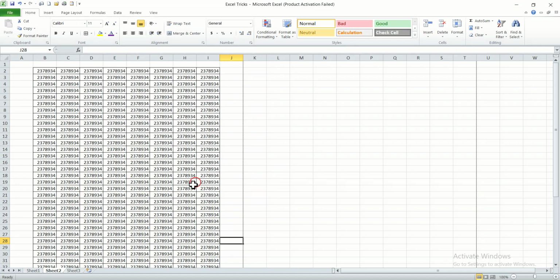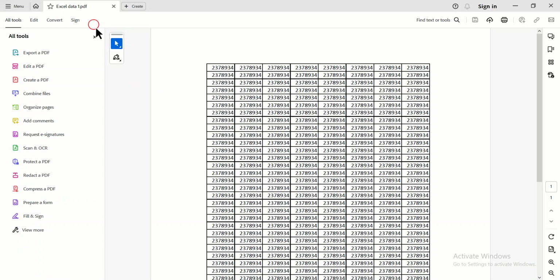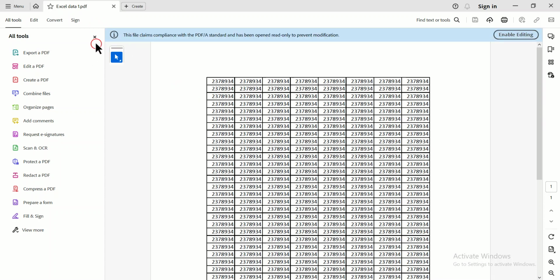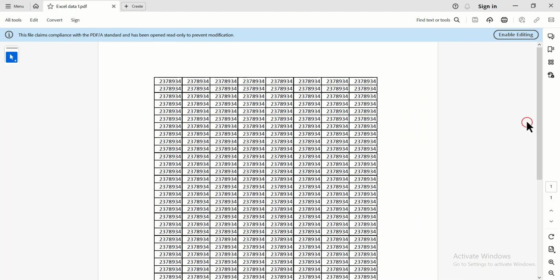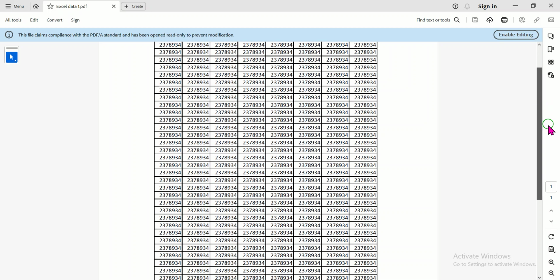Now you have to open your file as a PDF in Music. This is what we saved as Excel data 1. Double click on this, and now you can see it is a PDF file of the data.